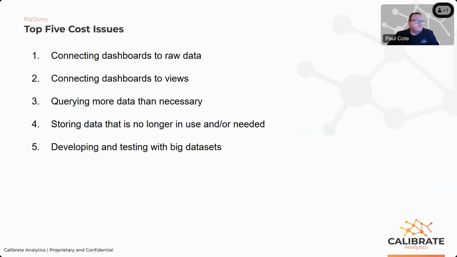Okay, so we got our top five issues when we're consulting with customers and helping them address specific unforeseen costs, or just looking to reduce cost overall with the way that they've maybe implemented something. These are the things that we typically run into that we find are really driving up BigQuery costs.